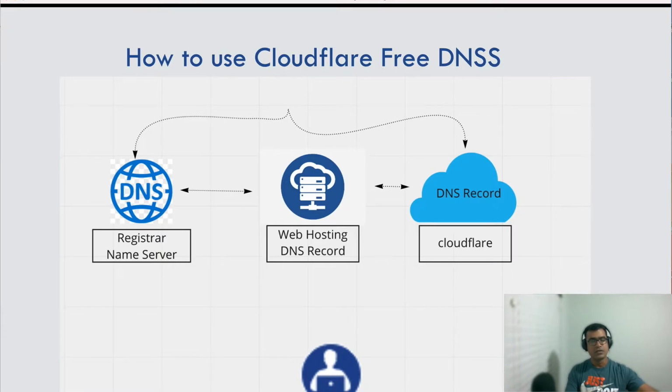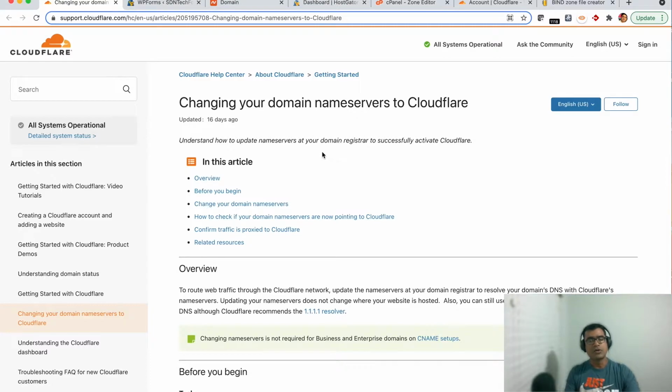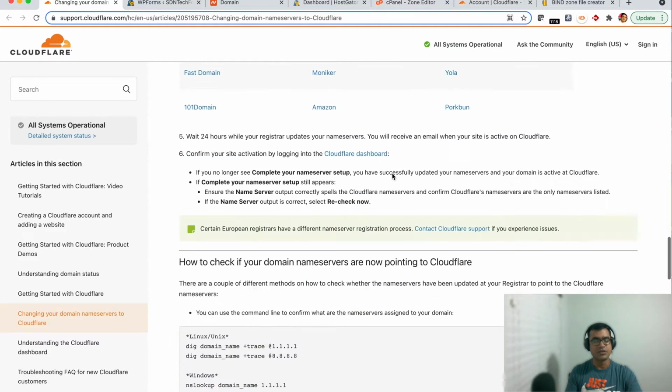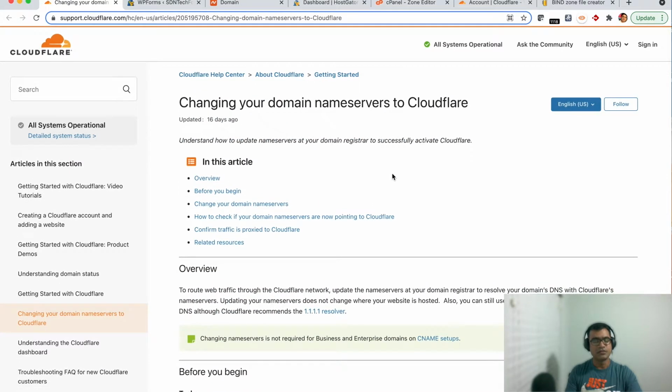All right, so let's try to understand what Cloudflare is, right? This is the document we are going to follow, changing domain name server to Cloudflare. And I'm going to give you this link in the description. There is tons of very good material available on the Cloudflare website, so feel free to go and educate yourself.